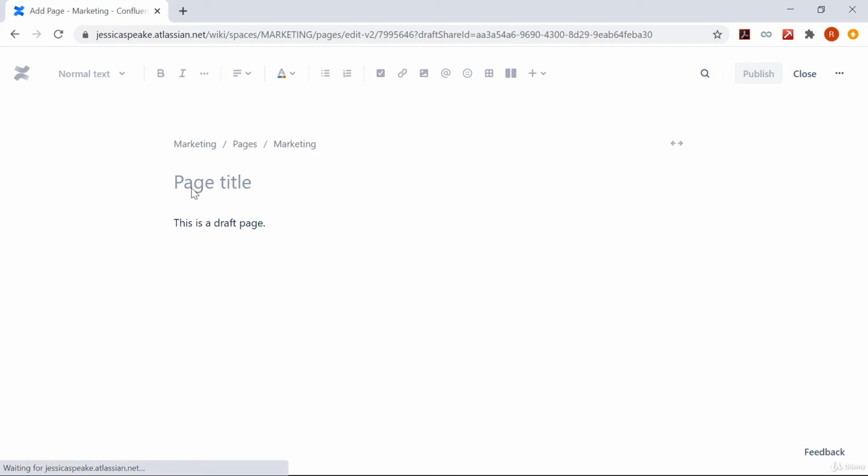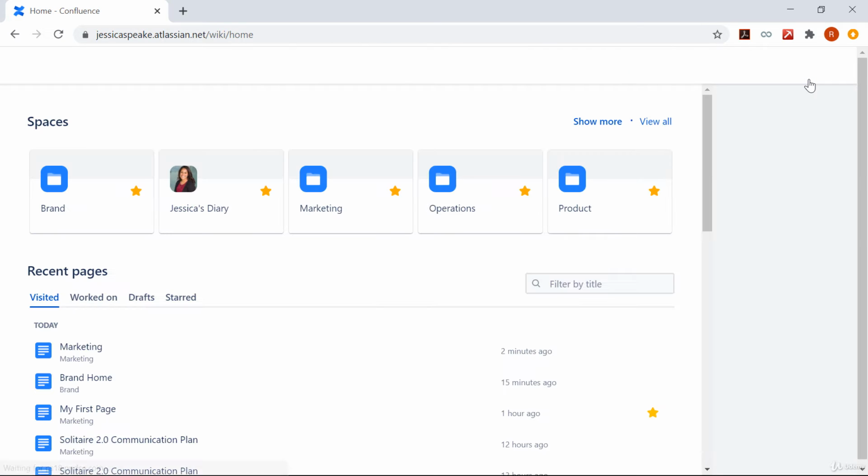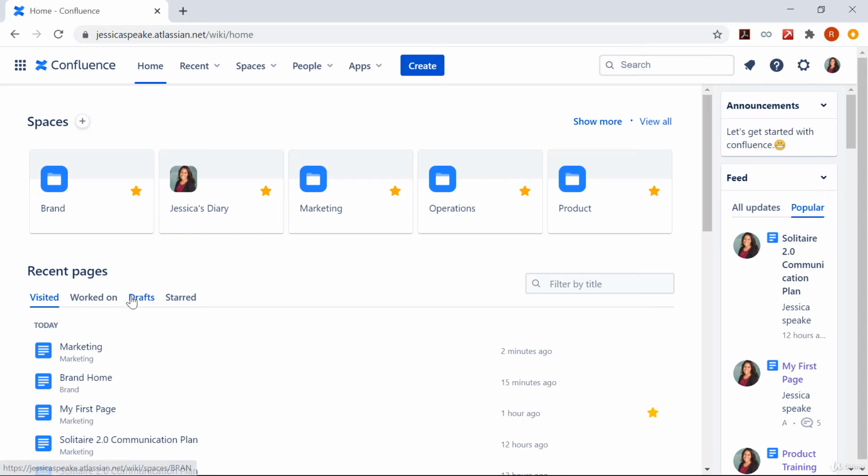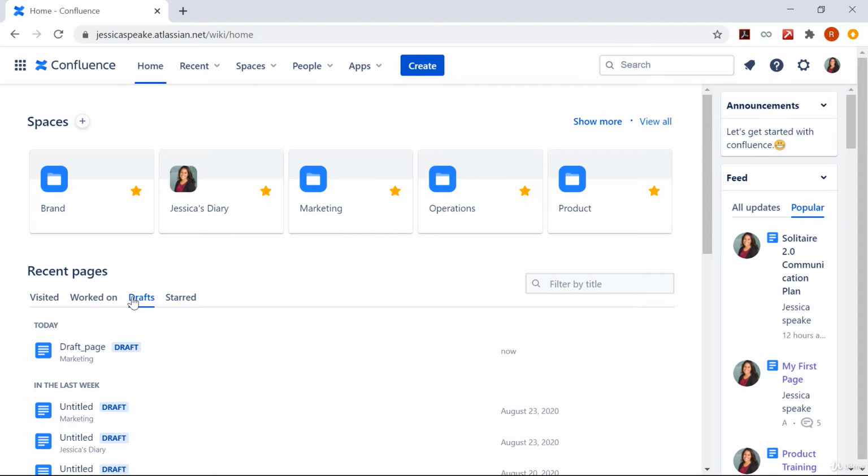So let's open the draft and give a title to the draft. So I'll just give a title as draft page. This is a sample title. Now if we close it and go to draft, you can see that the untitled page has been updated with draft page.